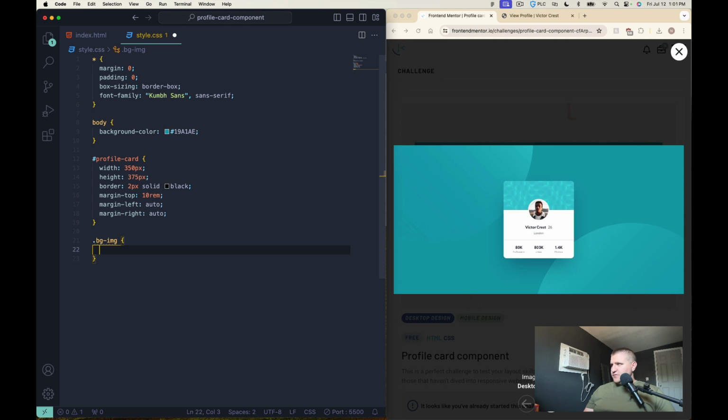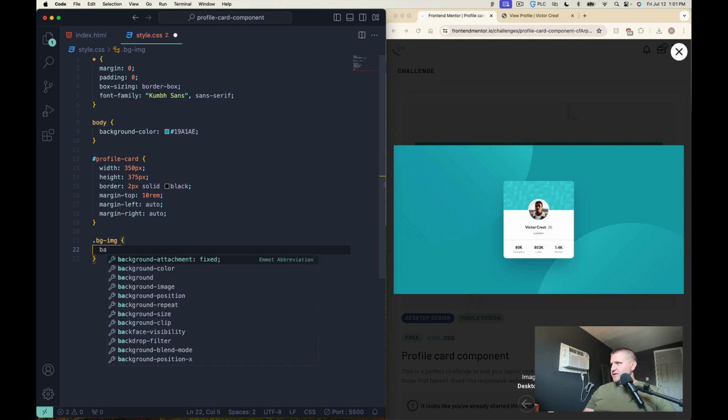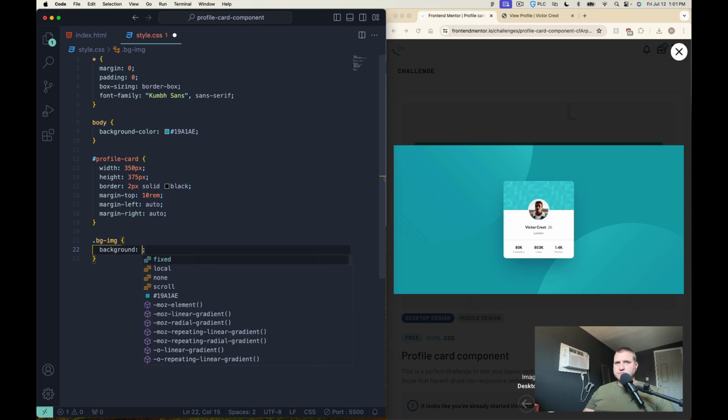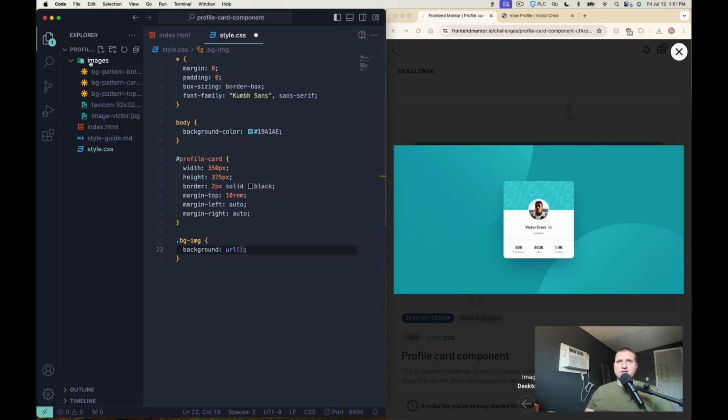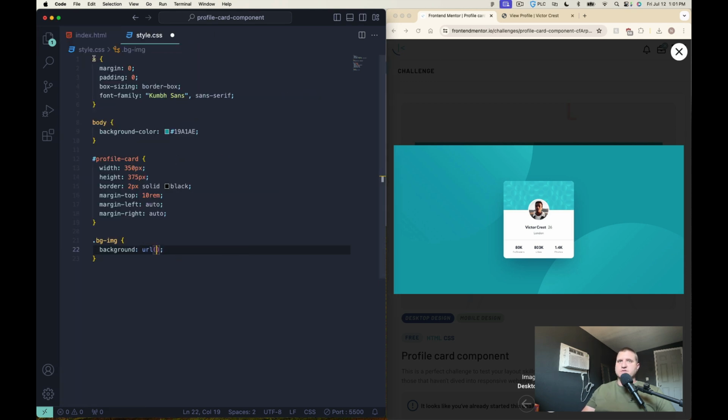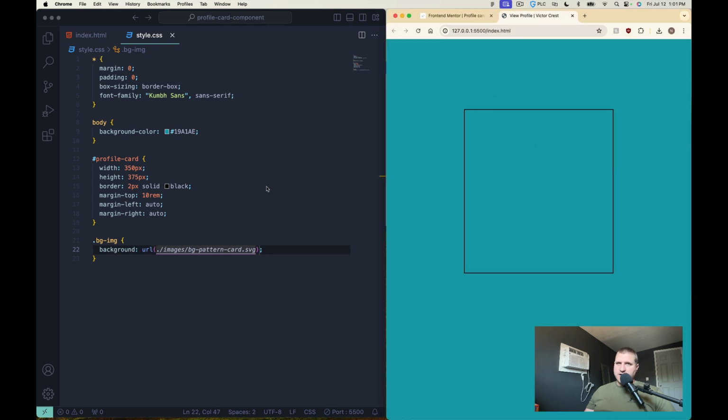And we're going to do background. So we're going to make it a background image. So let's say background URL. And then our images folder name is images. So we'll say dot slash, and then access the images folder that we have. And we want BG pattern card. That should be the one that we want. And we'll save, and nothing's going to show up yet because we didn't add a height and a width to this yet. So let's add that.